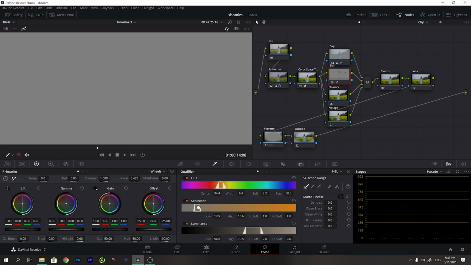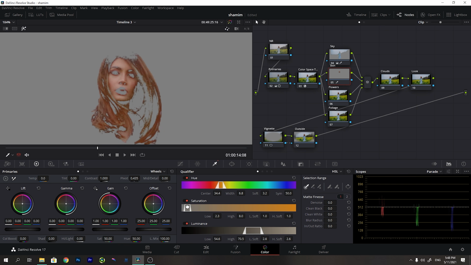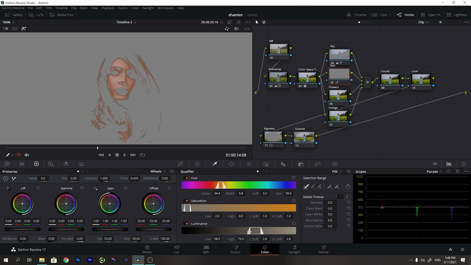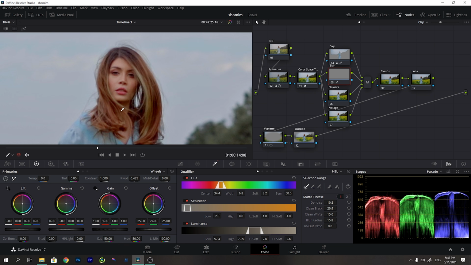You can select the saturation, and by luminance you can remove the hair. A little bit of it is okay. It can be in the selection. It's okay. And then you need to denoise it, clean black and clean white, and give it some blur radius. Then disable your highlights to see.